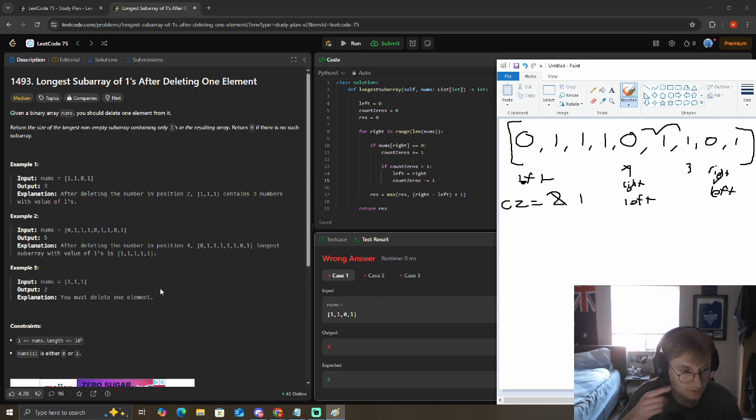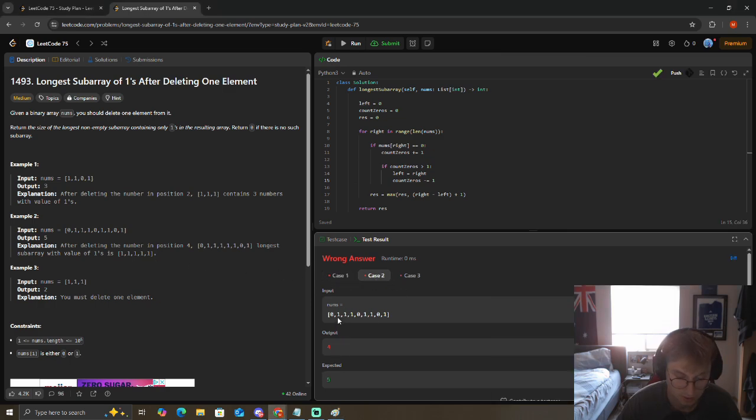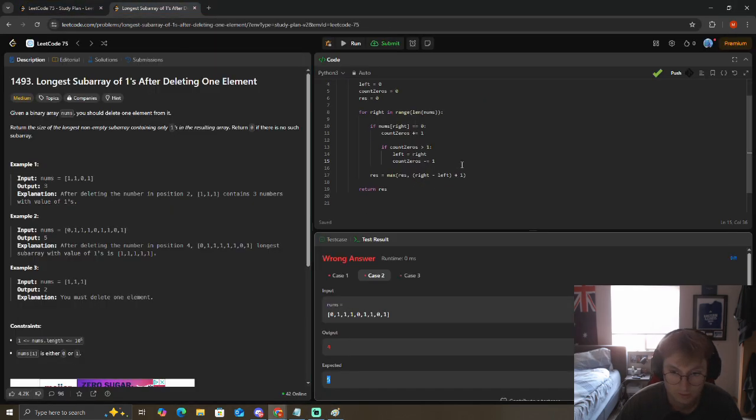But our expected is 3. How is our expected 3? Sorry, looking at 2. How's our expected 5? Oh. I think it's because we're adding in that extra 0. That's why. We need to subtract the left from it. The left value, right? So I guess, can we just do -1?